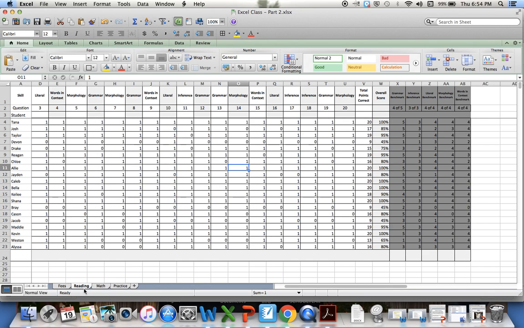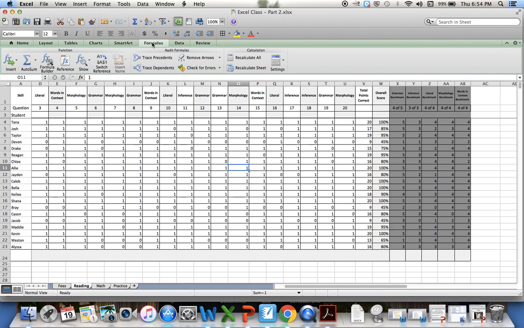So I want to be on the Reading tab, and you're going to come up here to your formatting ribbon and go over to Formulas and just click on that. And right below that you see Trace Precedents and Trace Dependents. So let's start with tracing precedents.